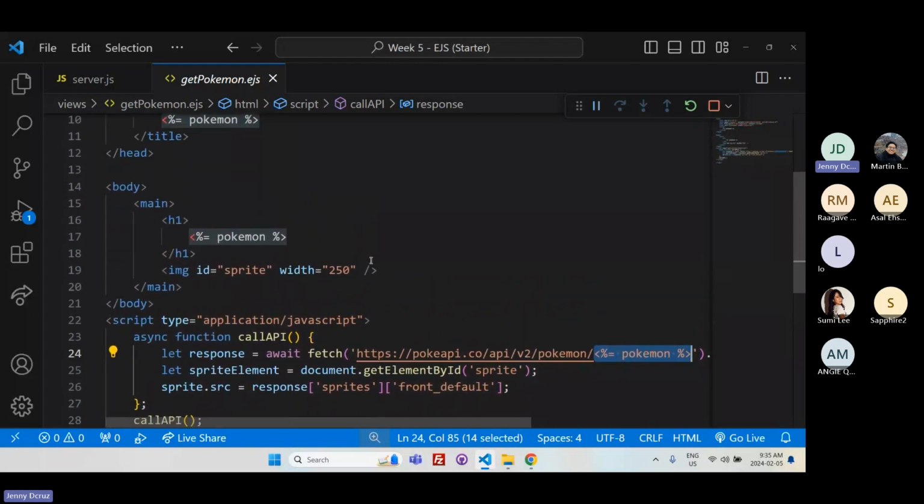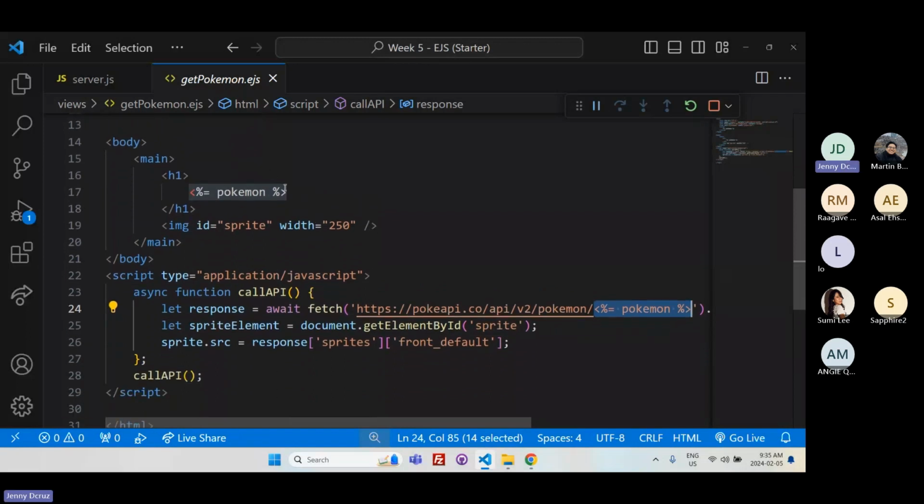Okay. So what's going to happen is that once we get the information from our Pokemon API, we are storing it in a variable called response. Then using DOM, which is your document object manipulation, you're getting this image tag, and we are getting that image link from our Pokemon API, and that's what we are printing in our front end.